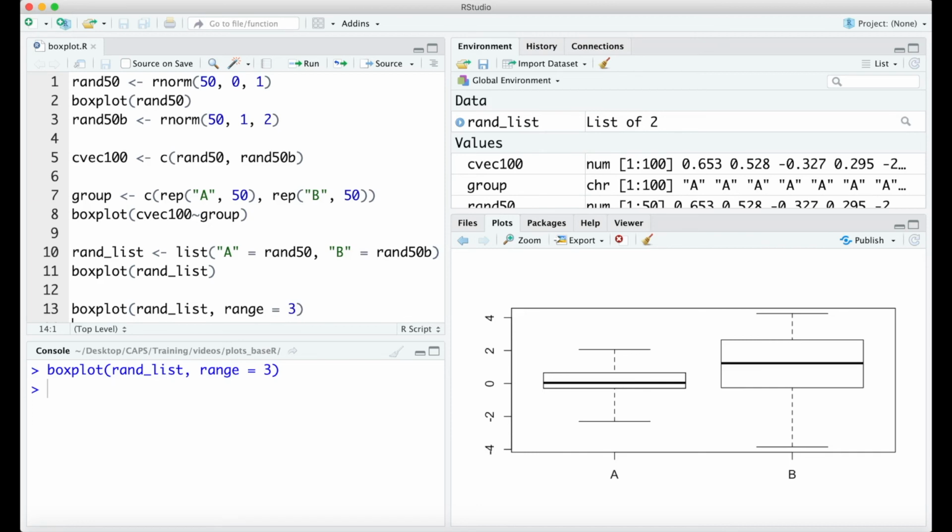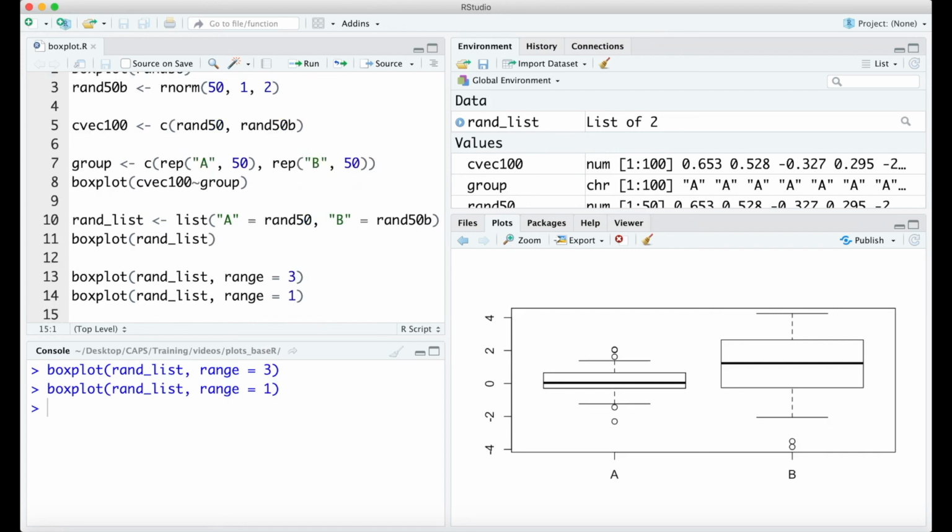For example, extending this to 3 causes the lines on both plots to include all values in the data sets. In contrast, dropping it to 1 causes additional points to be represented separately as points. If you want to ensure the lines go to the extremes of your data and not include any outlier points, you can simply set the range argument to 0.